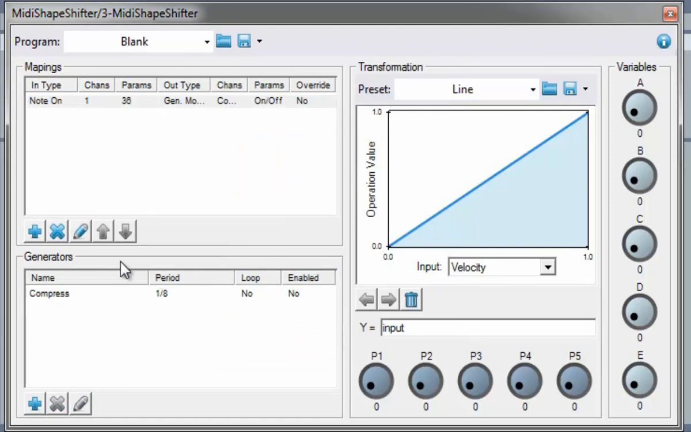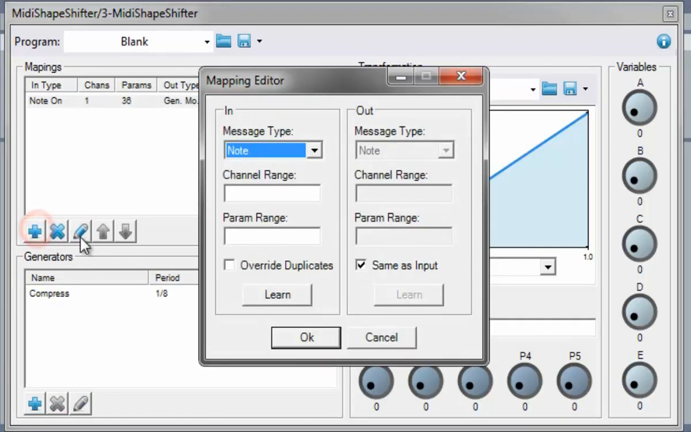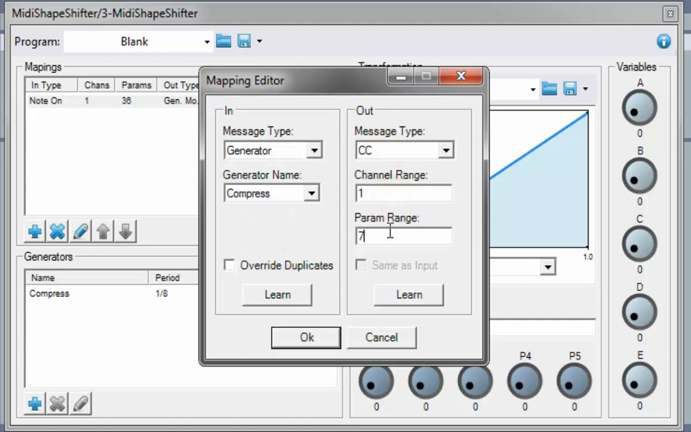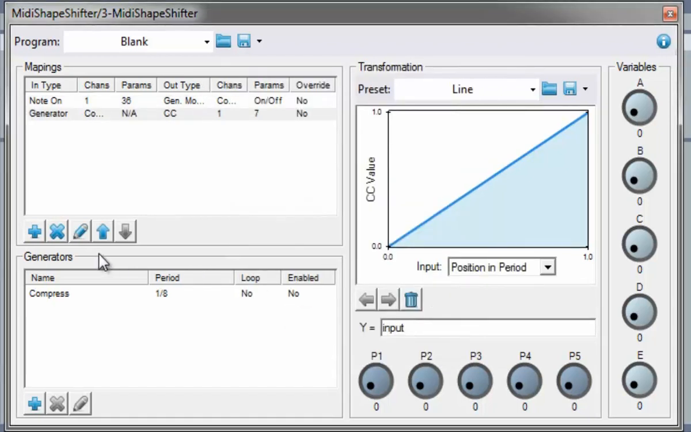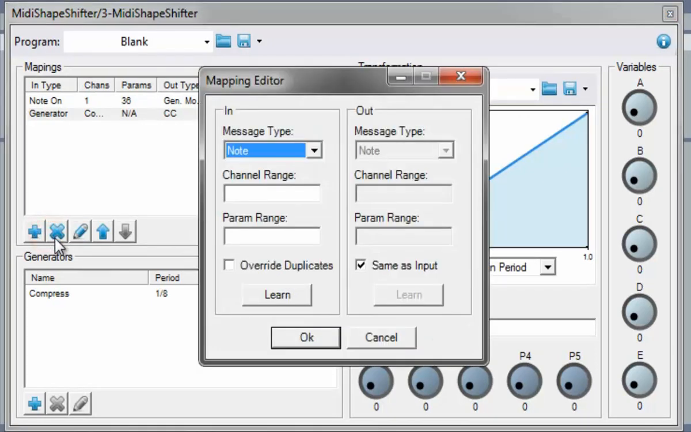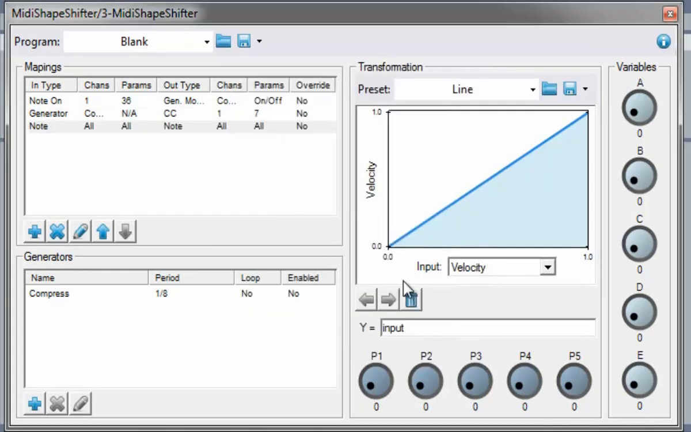We need to map the output of the generator to the host, so that it can control the volume of a channel. So I'll create another mapping which maps our generator to some CC number. I'm going to add one more mapping which isn't totally necessary, but it's going to filter out all of the MIDI notes coming from the drum beat so that MIDI Shape Shifter is only outputting this one CC message. So I'll set the channel range and parameter range to all, and set the equation to the keyword ignore, which essentially just tells MIDI Shape Shifter to not bother outputting anything.